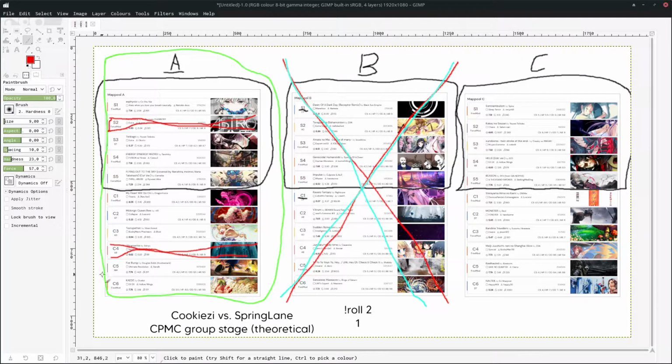And since Spring Lane won, again, we have loser picks. Next, Kukazi picks. Let's say Kukazi picks Turupettan. Kukazi wins Turupettan. And now it's Spring Lane's turn to pick once again. Now let's say that Spring Lane decides to pick Midoriga Queen B. Alright, but Spring Lane isn't so lucky. Kukazi manages to go 3-1. It's 3-1 in Kukazi's favor. Kukazi won the counter pick here.